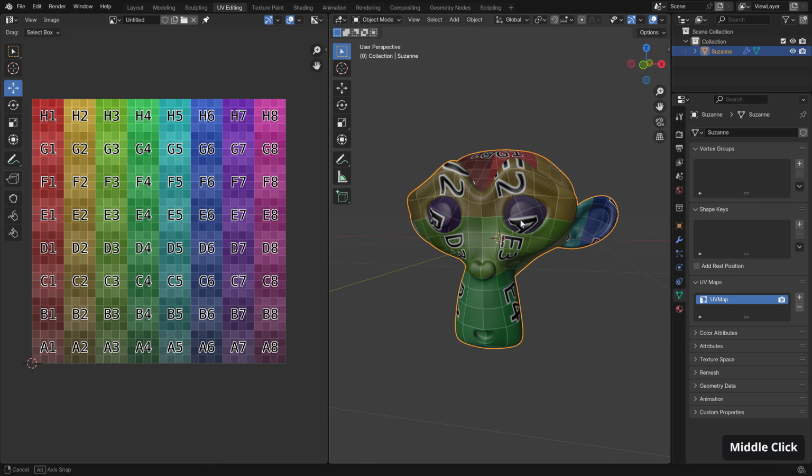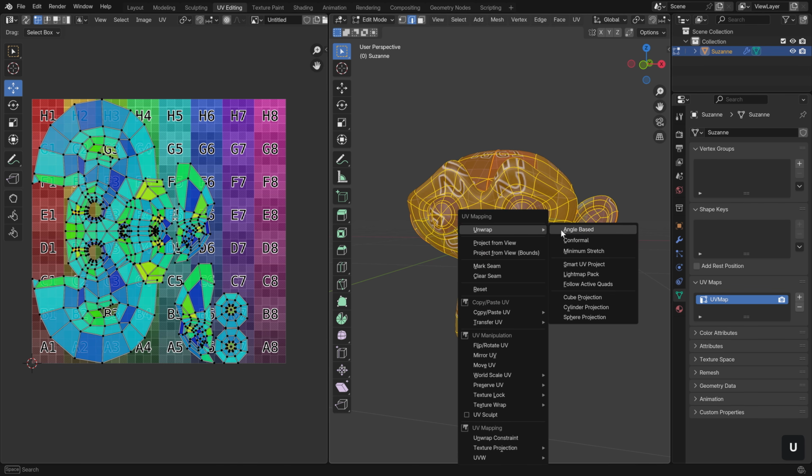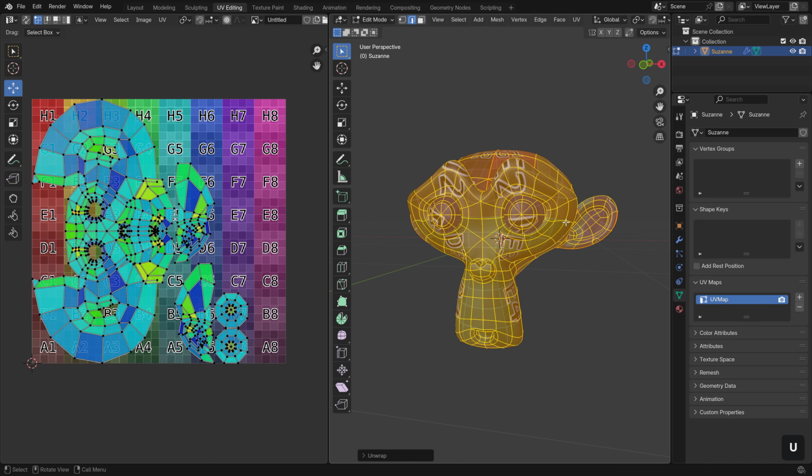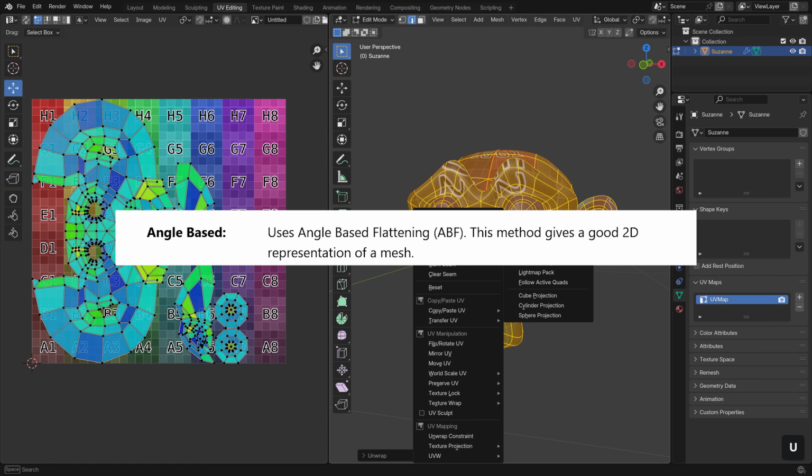Now to explain this, I'm going to use the Suzanne that we just unwrapped as an example. So far, every time we've unwrapped something, we've used the angle-based method. The reason I've done this is because as far as I understand, this was the default method in previous Blender versions. At least every result I've gotten from this is very similar to what I used to get. Now, according to the wiki, this angle-based method gives the best results for a 2D representation of a 3D mesh.